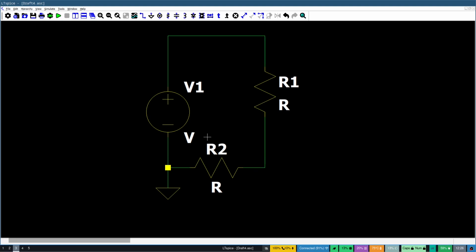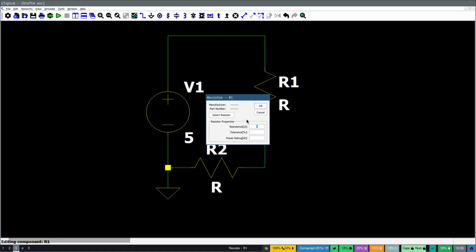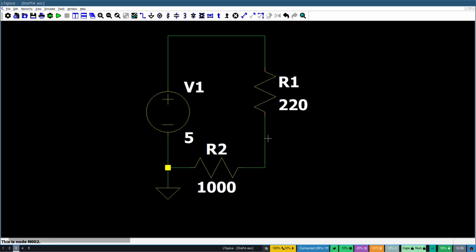But we're not done yet. We actually have to define the voltage and the resistances of these resistors. So let's go ahead and do that. We right click this and we change this to 5 volts or whatever voltage you want. Resistor, I'm going to just set it to some random value. And there we go. Now let's go ahead and simulate the circuit.